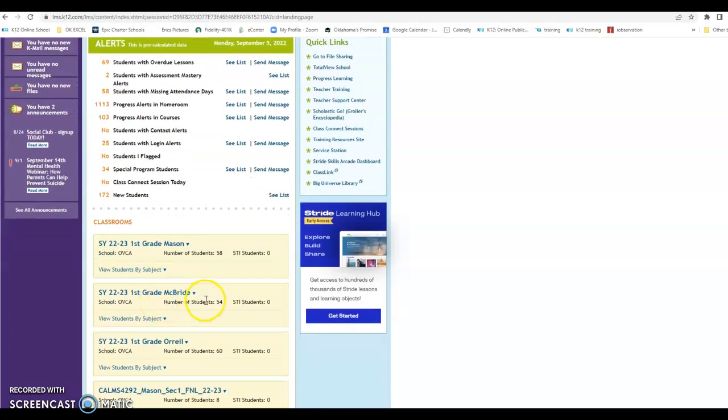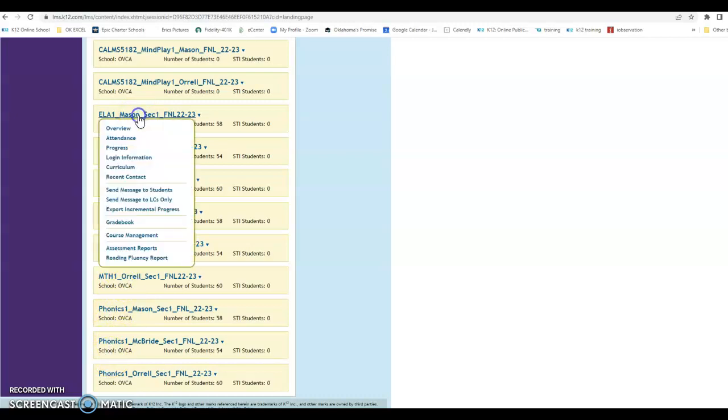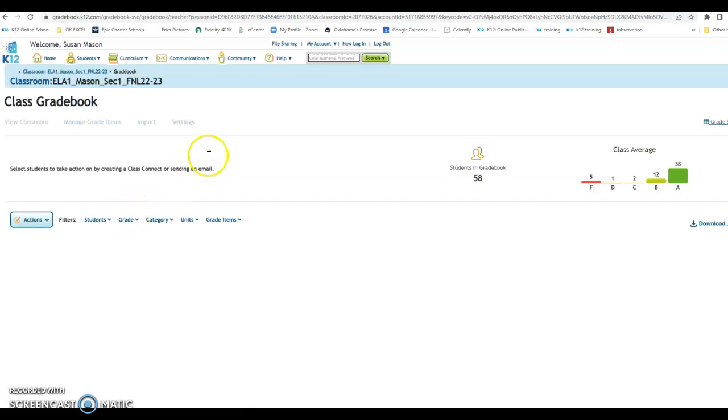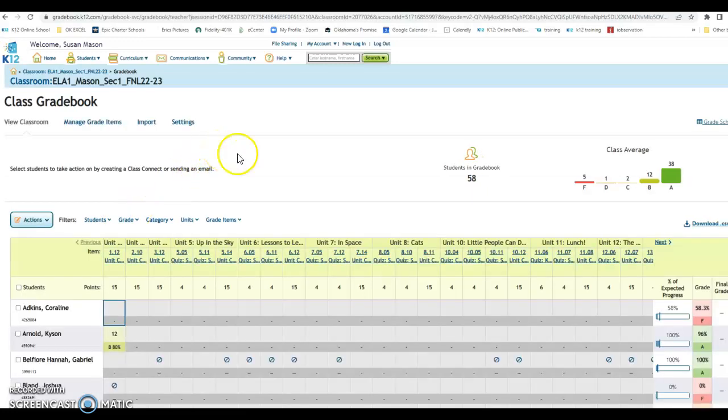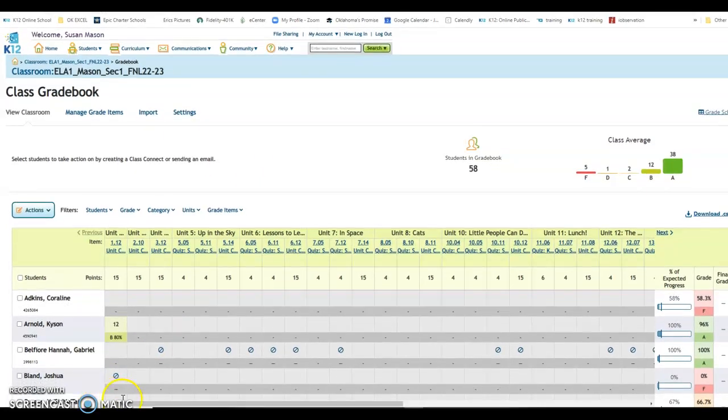All right, so for ELA, math, and phonics, remember we have to come down here. So I'm going to come into mine. So you'll go in here and you need to go to gradebook, I think. We'll see. I might have to backtrack on this. Yeah, this is where you need to go. So I'm going to move this down just a little bit.